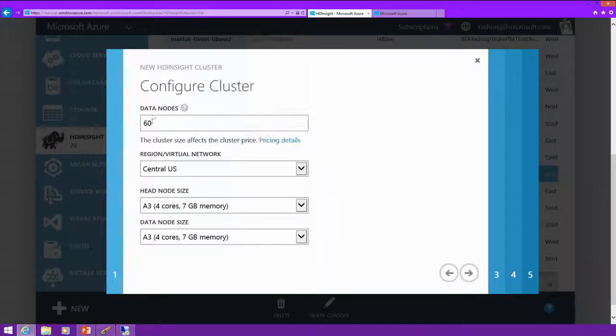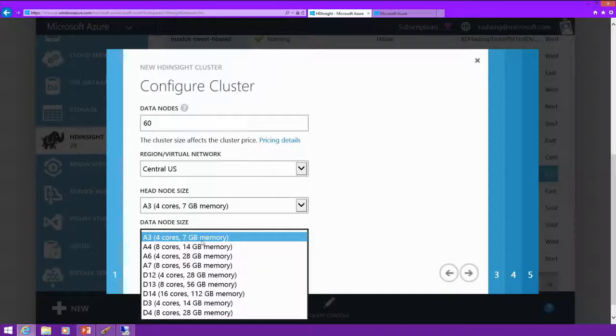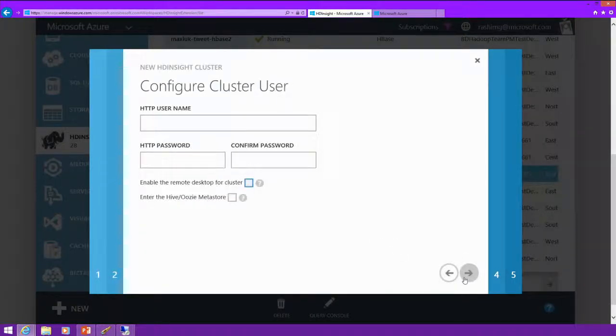So when you say 60 data nodes, you're actually asking for 60 VMs from the data nodes, and you can choose what kind of data nodes you want. Again, from A series to D series. So depending on the number of cores and memory, you can pick the right machine VM for you. And you keep going. You can hit next and submit. Within a few minutes, this cluster will be up and running, and you can run jobs. Go ahead.